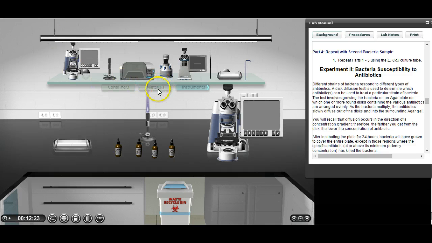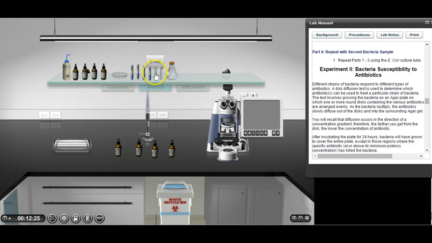Okay, so let's go back to materials. Here's the other one, E. coli, and we're going to go through the same procedure with the E. coli. Let's get another slide, put another slide down here. Okay, so go through that procedure.